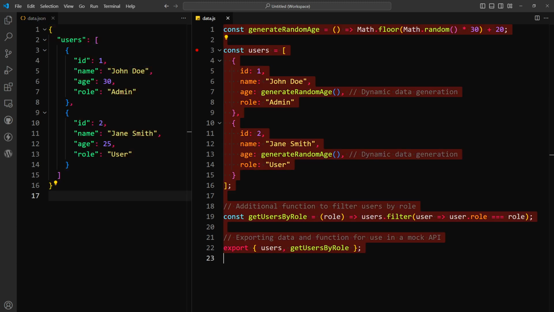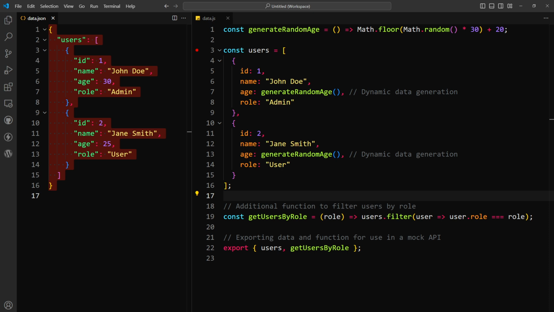If data does not need to be portable or used in different languages, use JavaScript. If data needs to be complex and dynamic, use JavaScript. But if you need portability, simplicity, and don't need logic, use JSON. And in case you are unsure, use JSON because it's simple, flexible, and portable.